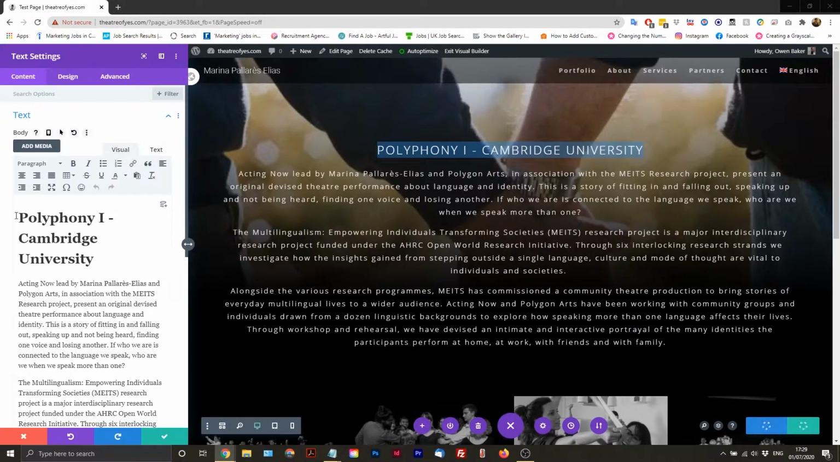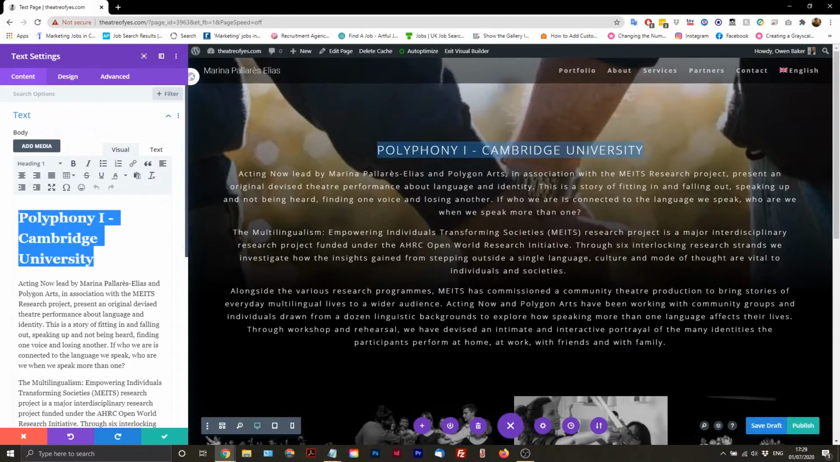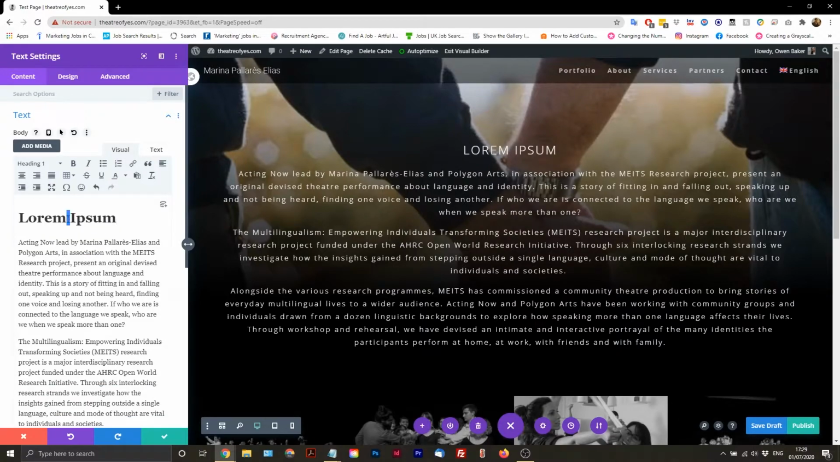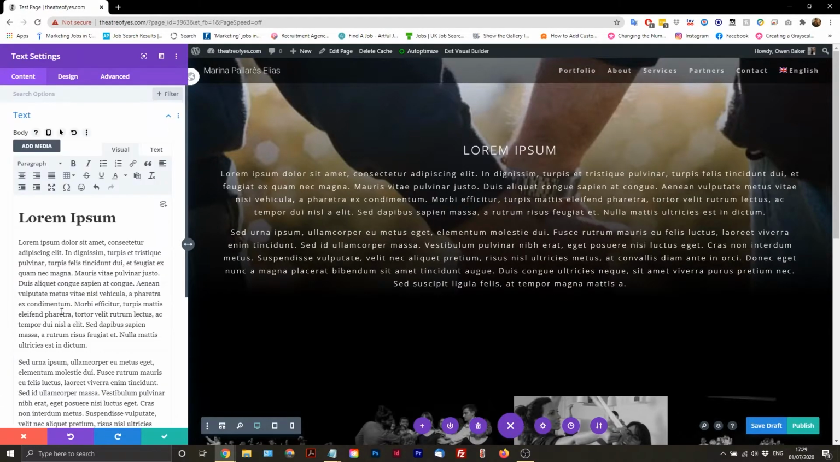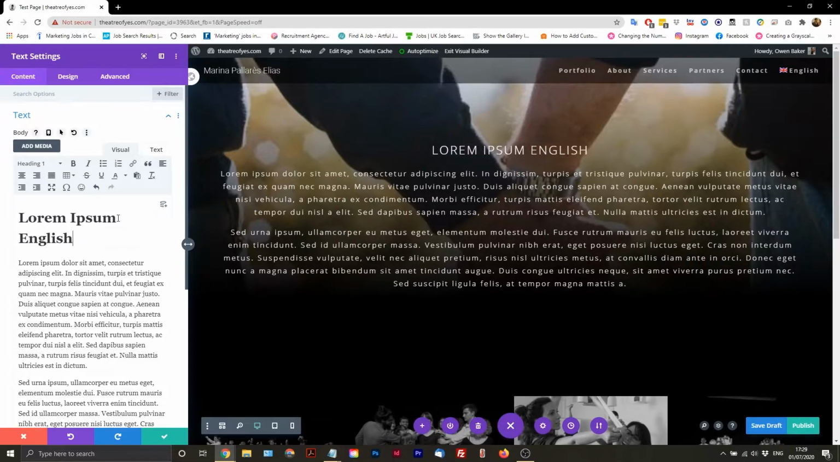You want to make sure that the title, so I'm just going to copy and paste from a screen that's out of the shot, is lorem ipsum. I'm making sure that that still has the property heading 1 here, which it does. And then I'm going to take a couple of paragraphs of lorem ipsum. I'm just going to paste this over for now. Actually, I'm going to change this to English. So that's the page title, lorem ipsum English.